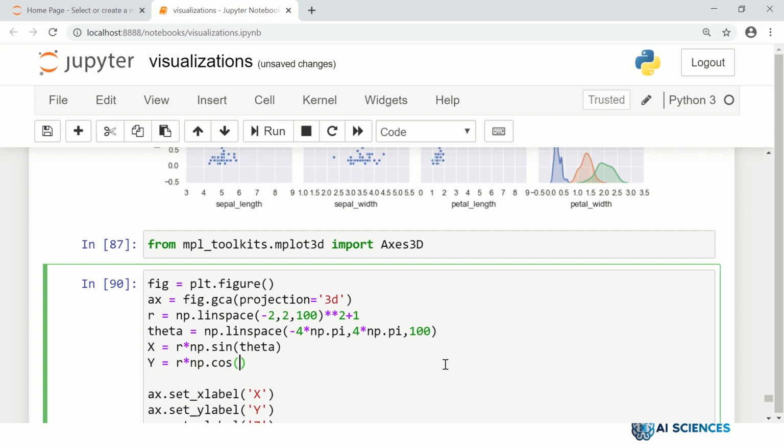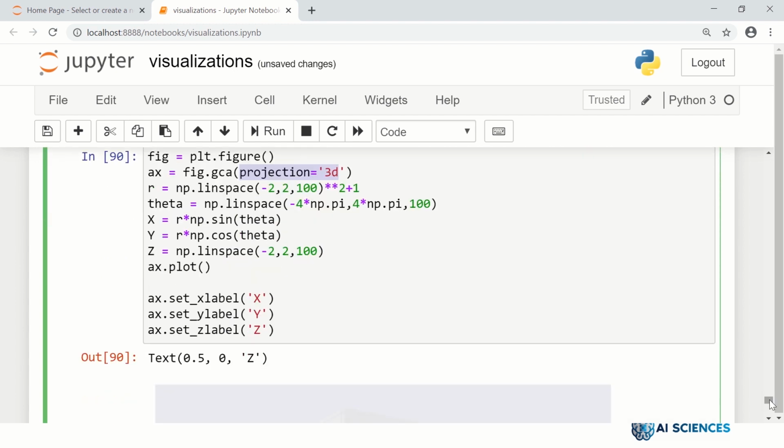Then z might be, for example, the same np.linspace like we did for the radius, from -2 to 2, and let's say we have 100 of those points. So that's our z. And next we call ax.plot. Since we have already set the projection as three-dimensional, we need not specify anything. We just call the function plot as it is, as we called earlier in the two-dimensional case. The 3D projection will handle the 3D plotting.